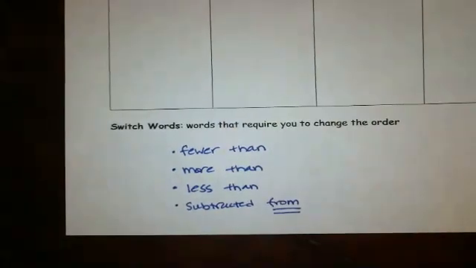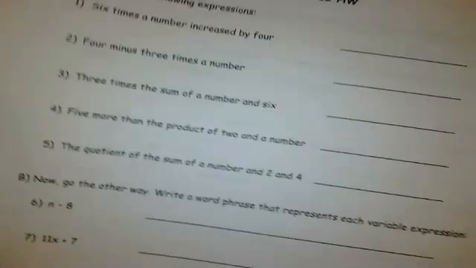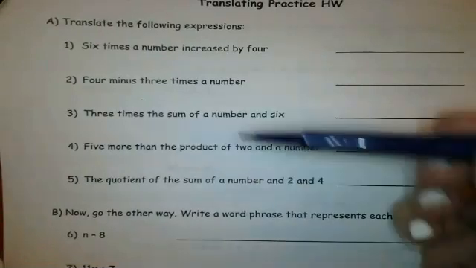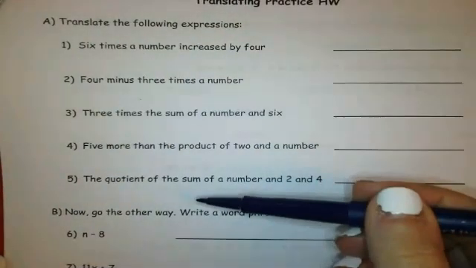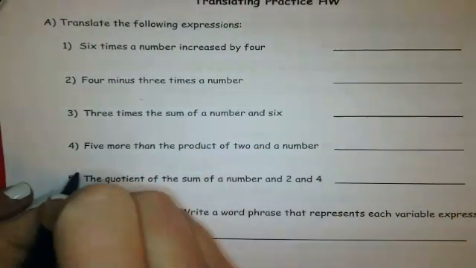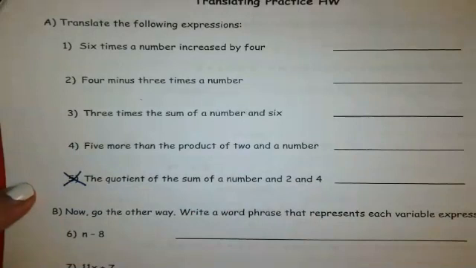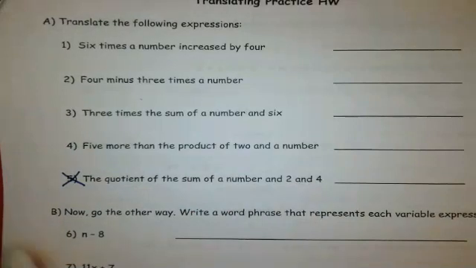Okay? All right, guys, so your homework is going to be page 5. Okay, so on page 5, let me just show you this quick. At the top, you're just continuing doing the practice with the translating. I do not want you to do number 5. Okay, that one's a little tricky. It's not worded well, so we're going to skip that one.